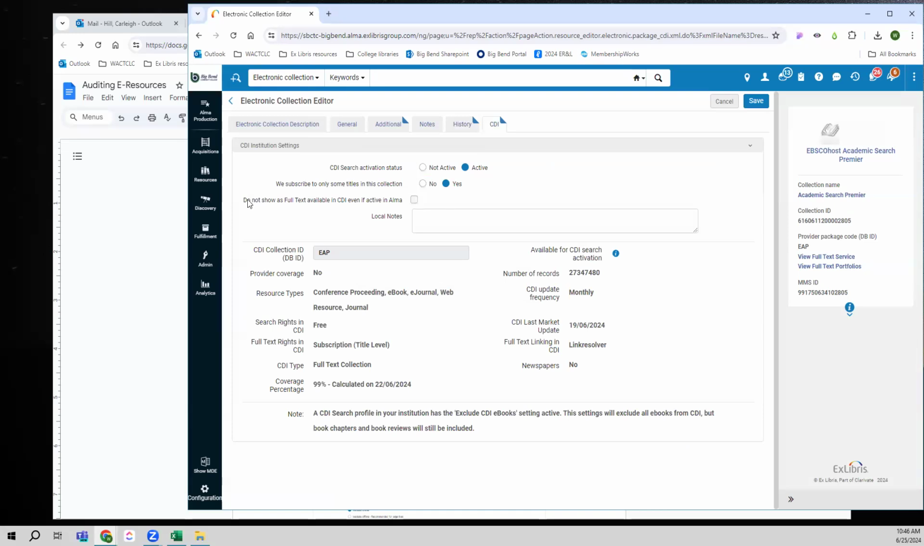If this stuff is grayed out, you may not have the right role, because managing CDI activation is an additional sub role, because CDI is newer to Alma Electronic Collection Management. So this one is active.